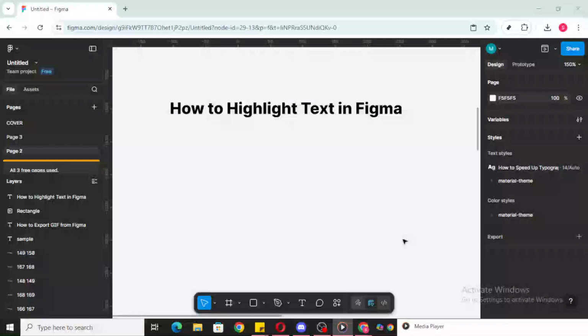In today's video, I'm going to teach you how to highlight text in Figma, step by step. If you've ever wanted that clean colored highlight behind your text, like a marker effect or a label backdrop, this is the simplest and most reliable way to do it in Figma. We'll keep it quick and clear so you can use it in any design, from social graphics to UI mockups.